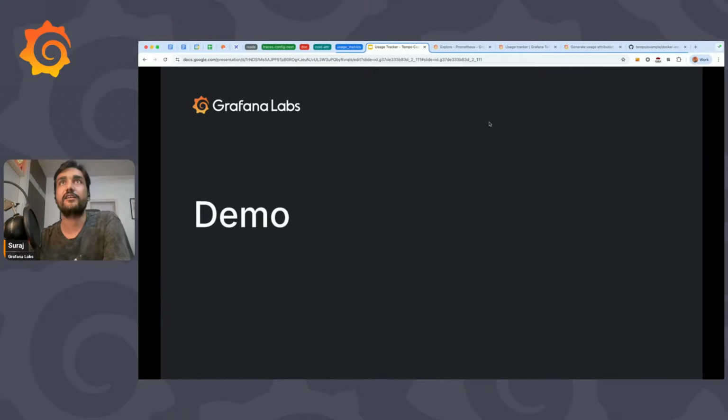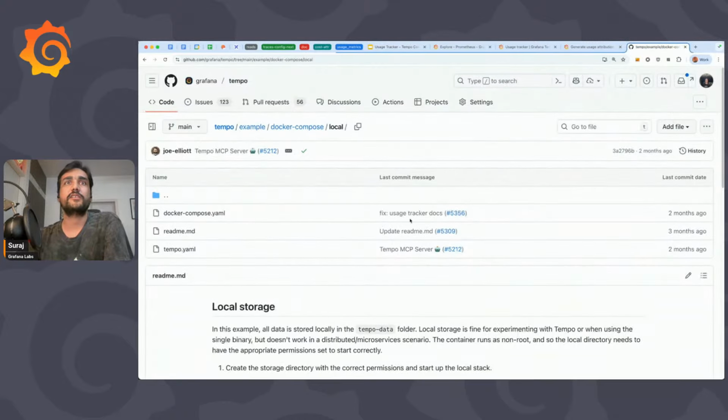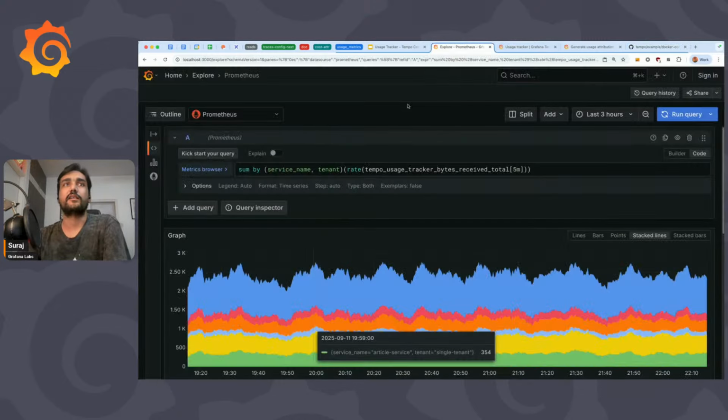And then I have a little demo. The demo code is nothing but the Docker Compose example that we have in our Tempo repository. It is configured to expose the cost attribution by default. You just need to scrape it. And this is my demo environment.